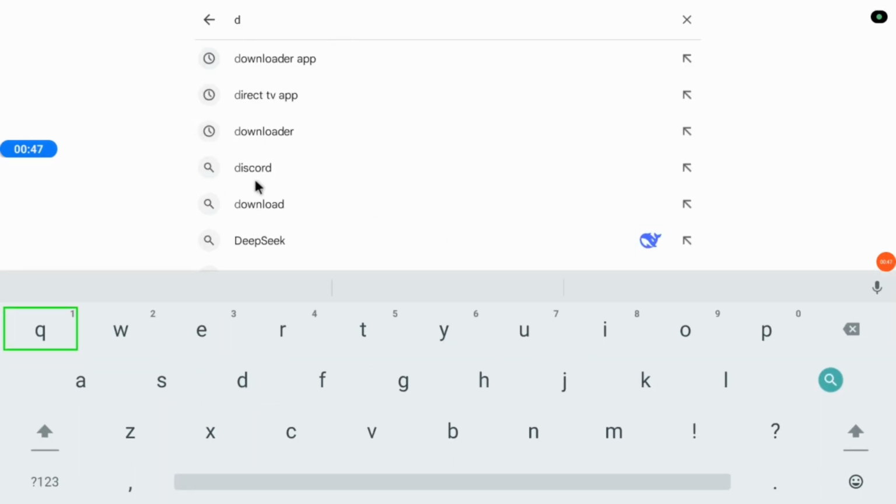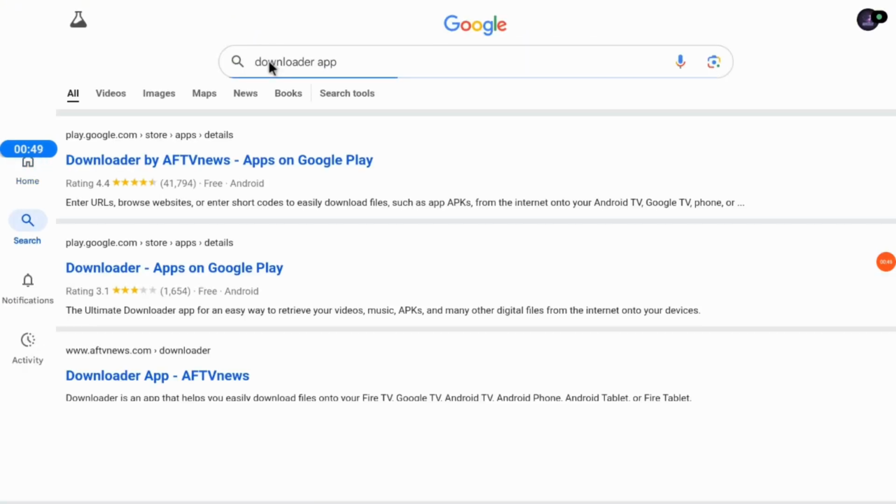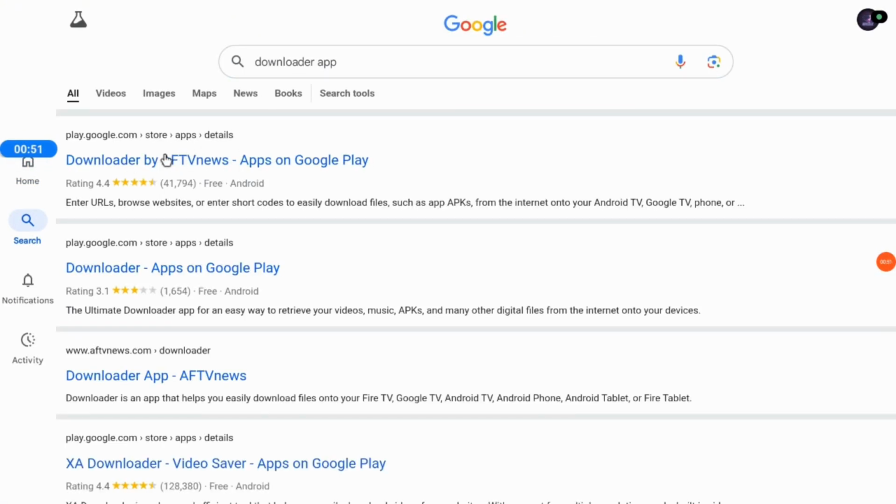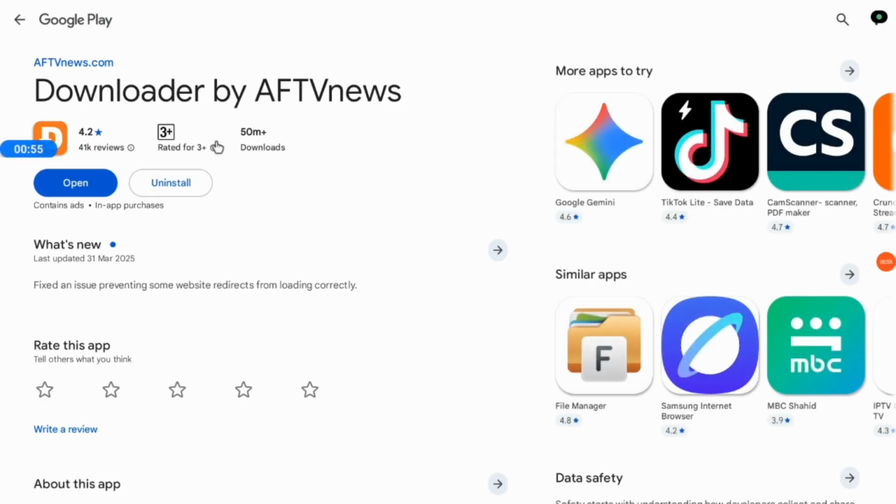So to save time, I'm just going to choose the suggested app here. So this is what we're looking for. Search exactly as you've seen me do here on your Android TV, and it will bring you to the web page of Google Play where you'll be able to install Downloader. As you can see in my case here, I already have it installed. If I didn't, we'll have the install button here. In your case, you should have the install button.